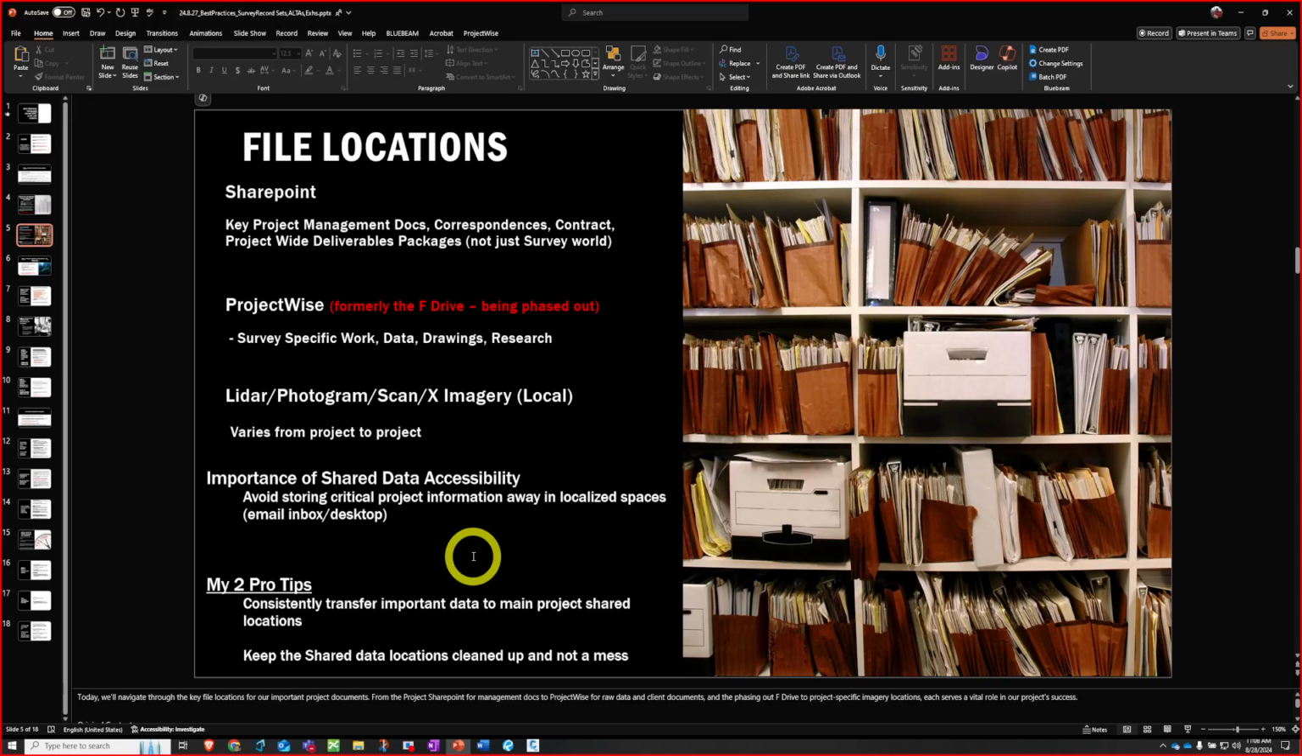ProjectWise is replacing the F drive. That's where all of the survey specific research docs, scopes go. The local drives are for LiDAR, photogrammetry, other stuff. And just the importance of sharing critical project information has always helped me, keeping things out of your inbox and desktop, which is kind of my two pro tips.